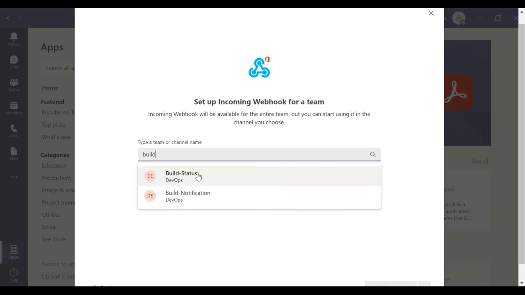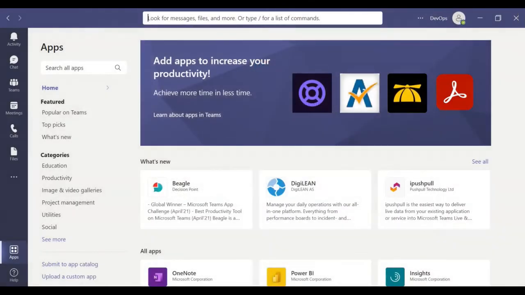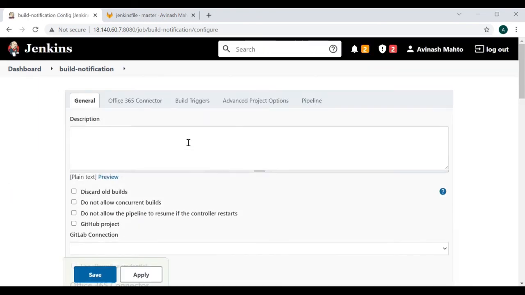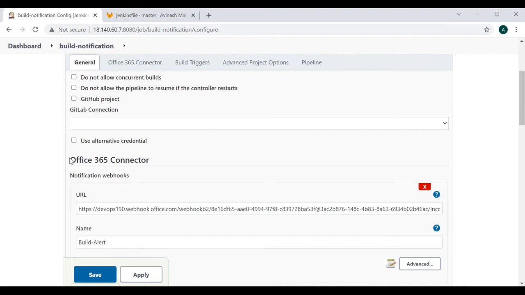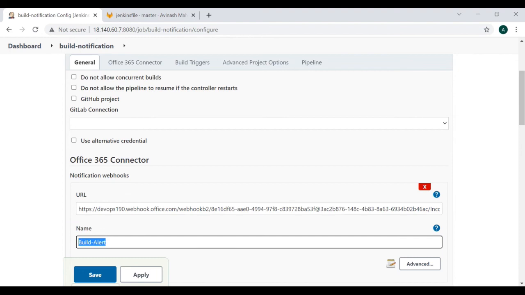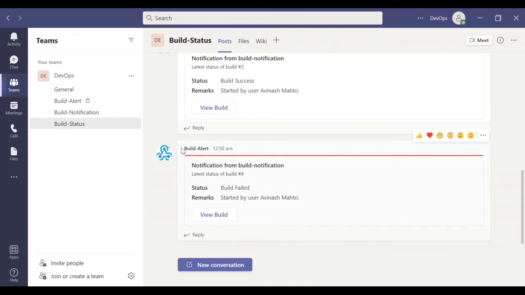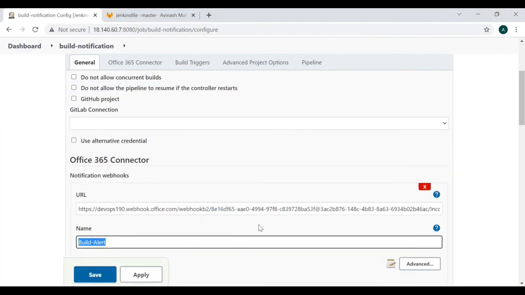After selecting, you go for the next step, which gives you the opportunity to create an incoming webhook. After creating the incoming webhook, you will get one particular URL, which I have copied here in Notepad. The same URL, when you return to Jenkins, you need to make sure that the Office 365 plugin should be installed, this plugin. And then you put the same URL here and the name of the incoming webhook. In my case, the name was build alert. The same name I have mentioned here, right?